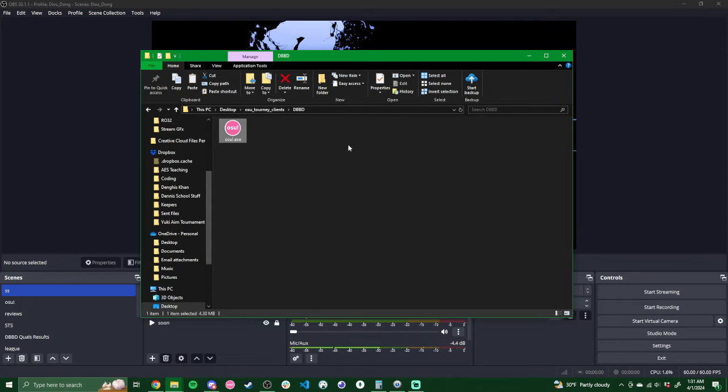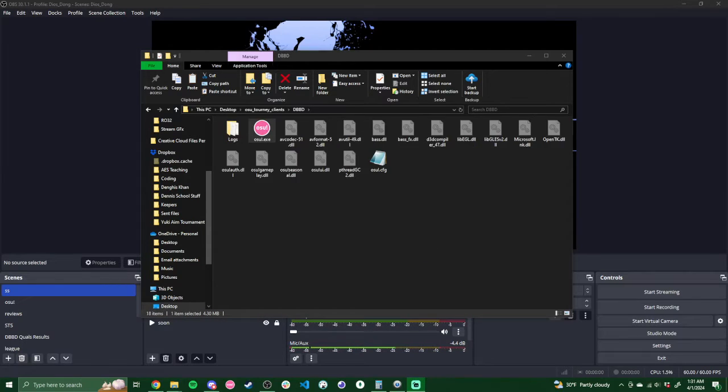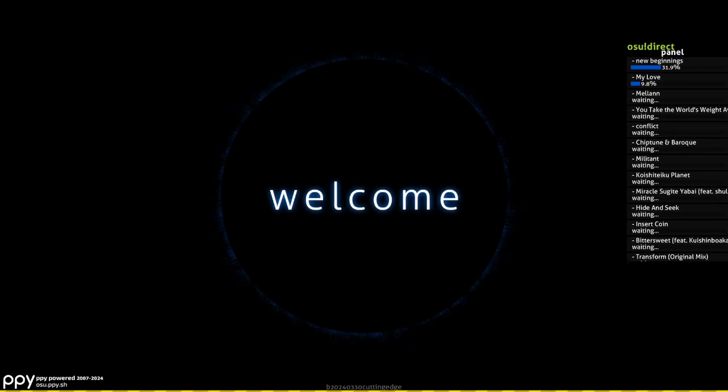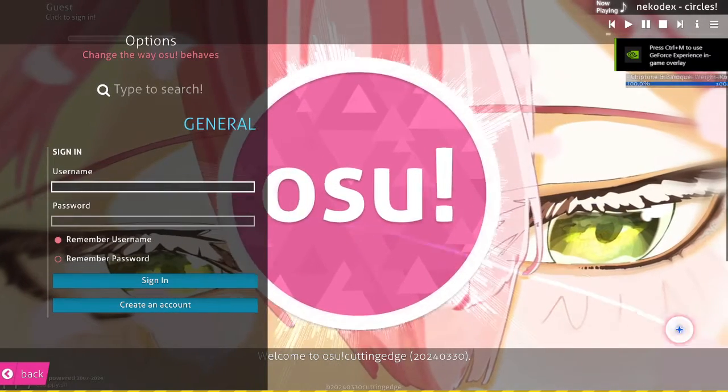I'm going to go in here. I'm going to paste it, and prepare your ears. It's going to be loud, but we're going to get this OSU client open. I'll actually turn the volume down before this happens, probably to about half. And welcome to us. Yeah, quite loud. Okay, I'm going to turn that down before my ears burst.